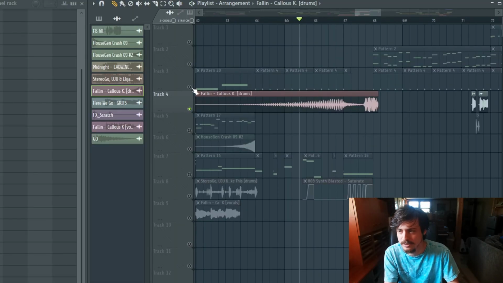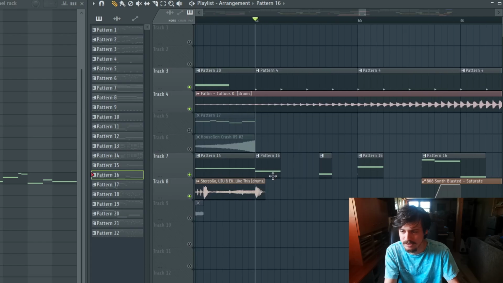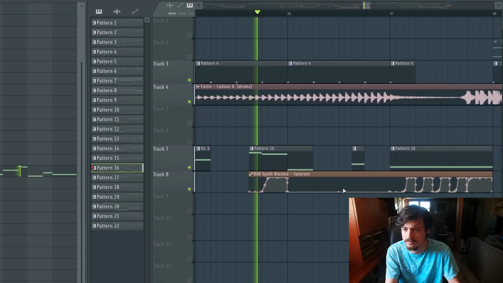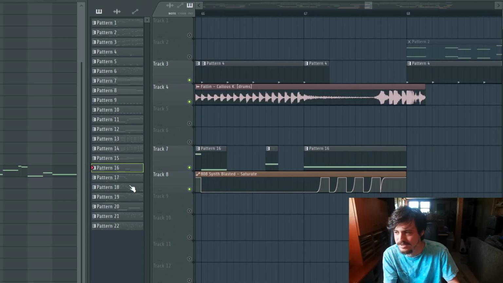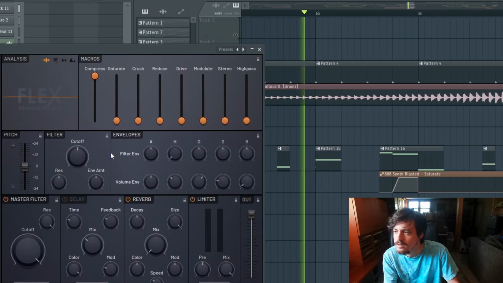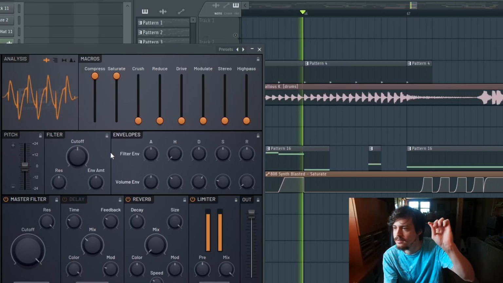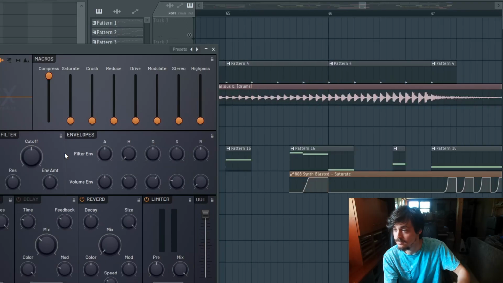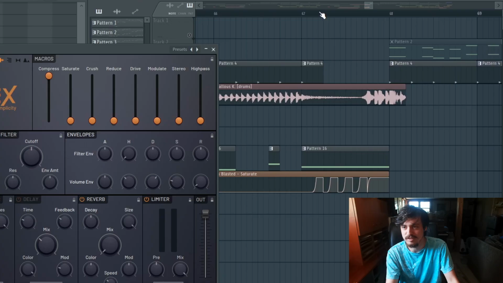Yeah, that added some character to it. And for the 808, I just added little stabs of it. And for here, I automated the saturation. Saturation is like this knob here. Just to give it that triplet flair.